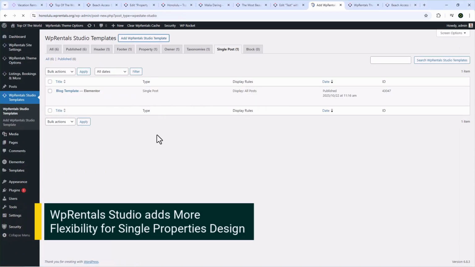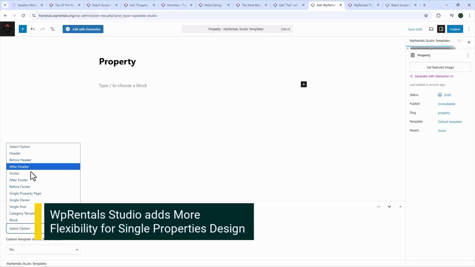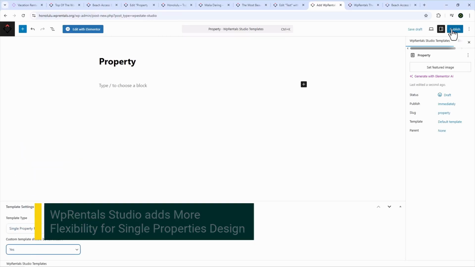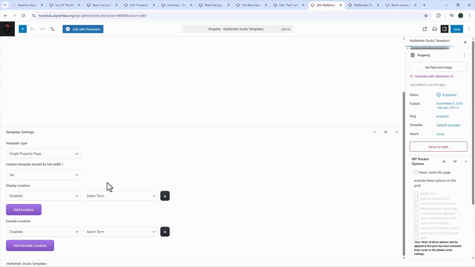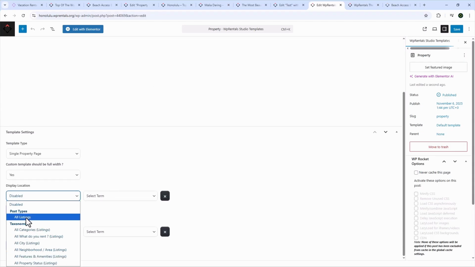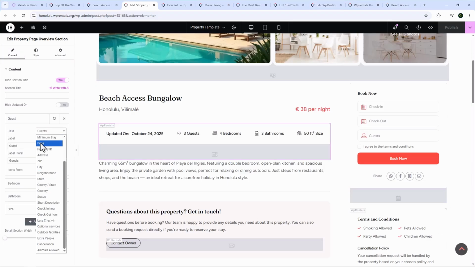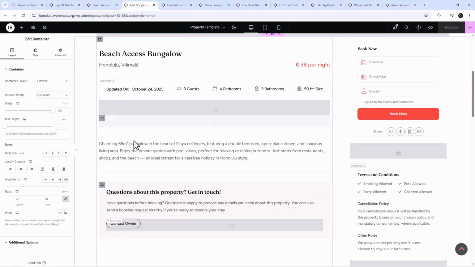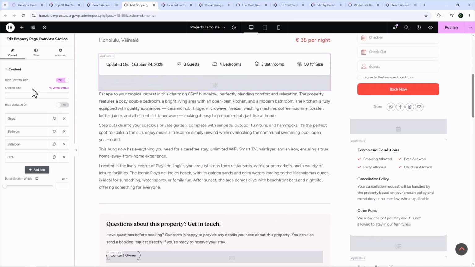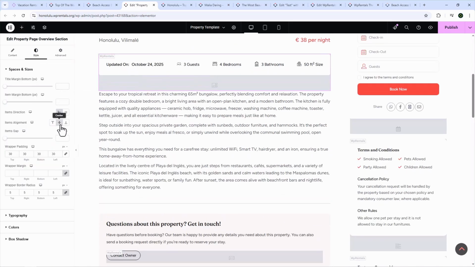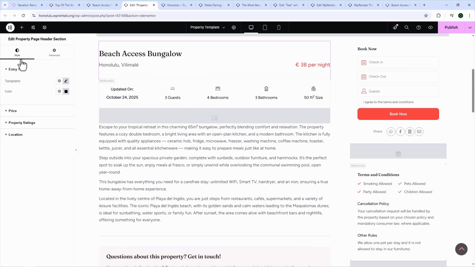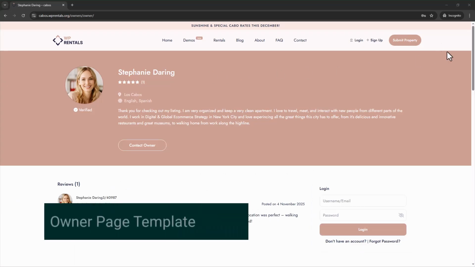If you want more flexibility, head to WPRentals Studio in WP to create a custom property template. Once the template is published, you can also assign it to all properties or specific categories. And with Elementor free version and the 41 available widgets for WPRentals, you can visually design a completely custom property page, rearranging sections, adding new content, and tailoring the page exactly how you want, all without touching a single line of code.